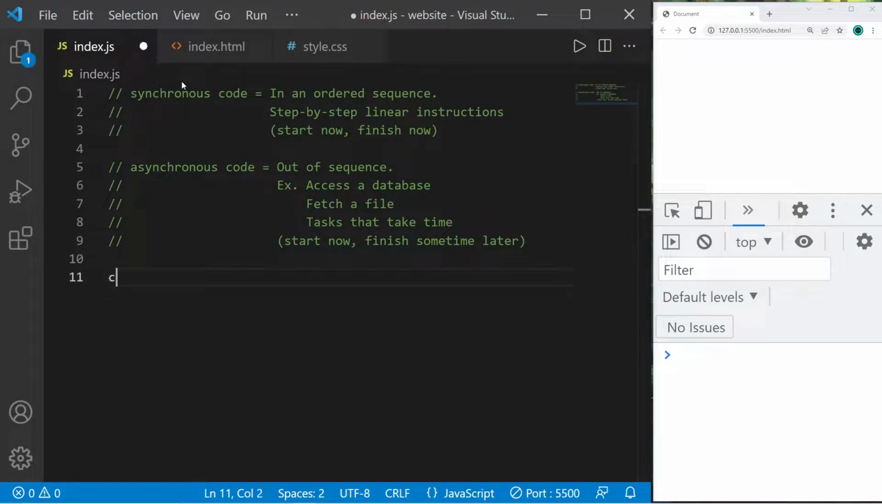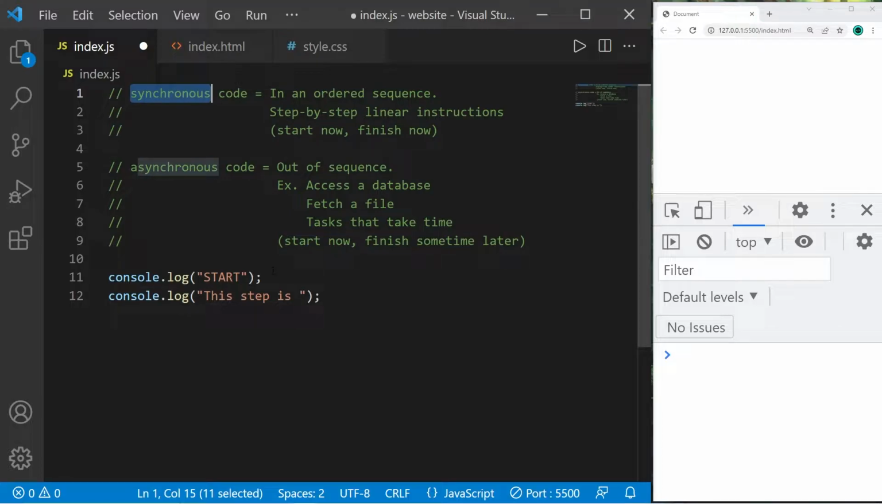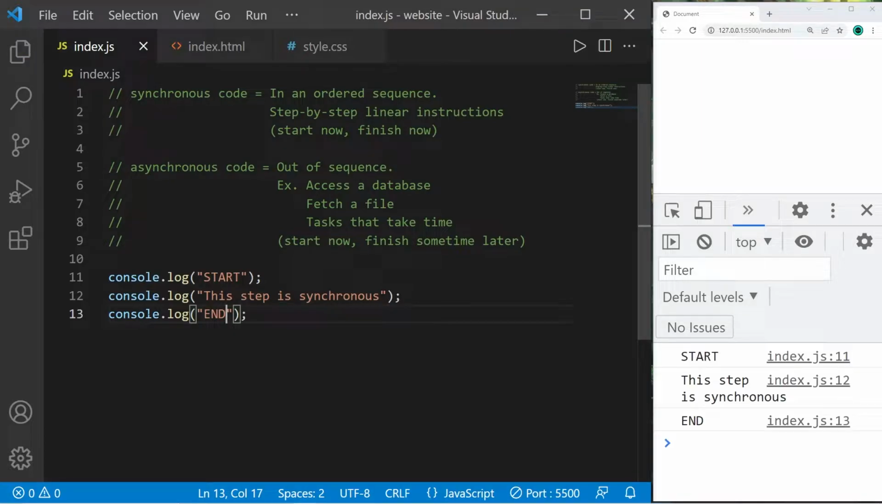Just a quick demonstration, let's display something. Start. This step is synchronous, and then end. So these are step-by-step instructions. In order to move on to the second step, we first need to complete the first step. No matter how long the statement will take, our next step has to wait for the first step to finish. So our results are start, this step is synchronous, and end.